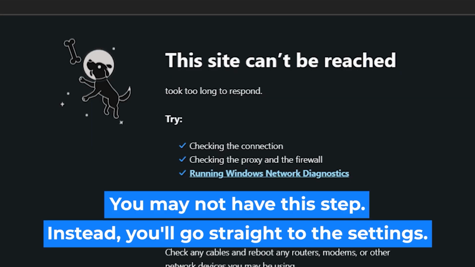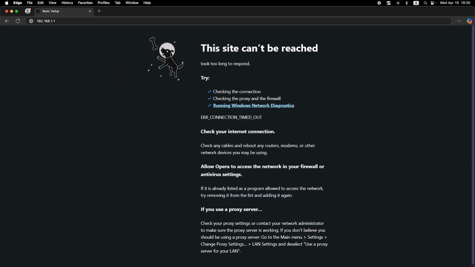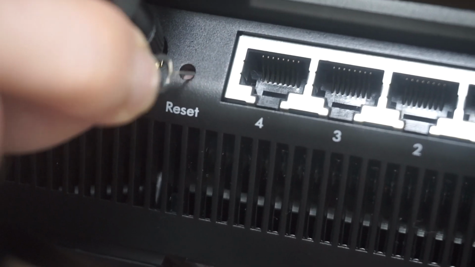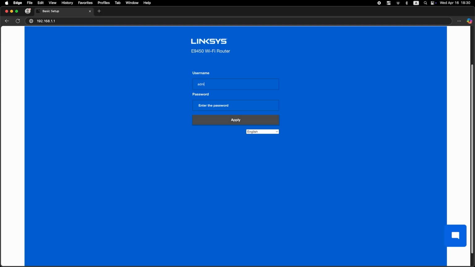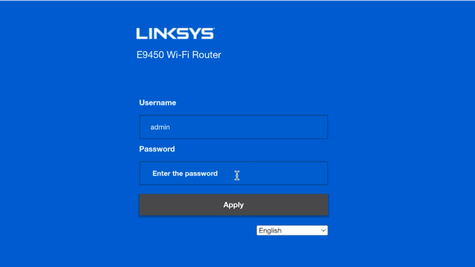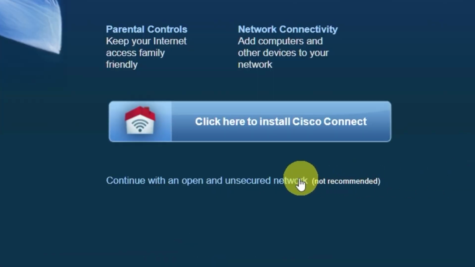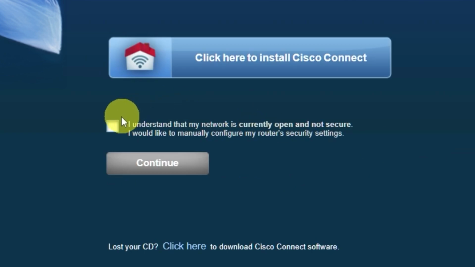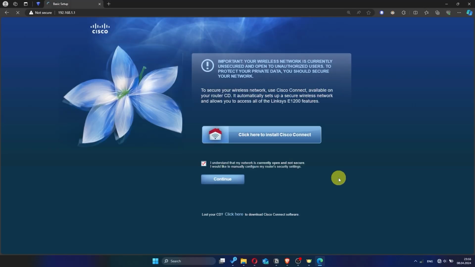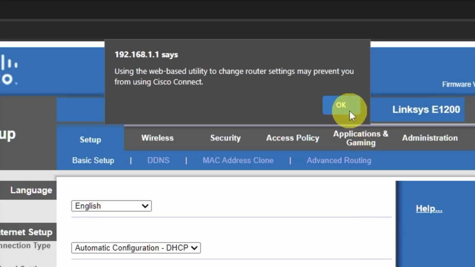If none of this works, it means that your router has already been configured and someone has changed the login and password. If you can't find out the login credentials, just reset the router to factory settings, and then log into the router's personal cabinet using the standard credentials. On the first page, click here. Next, check the box here and click the Continue button. Then click OK.